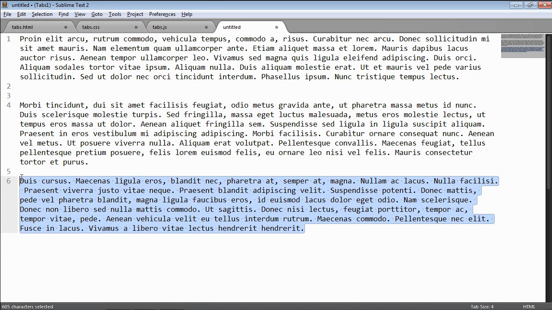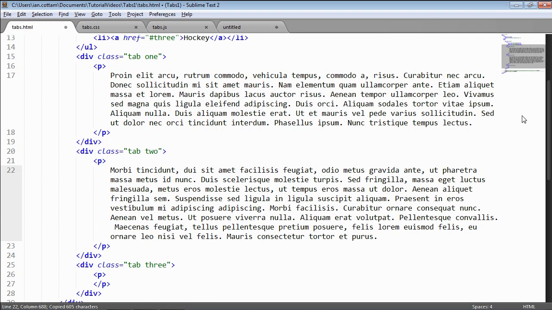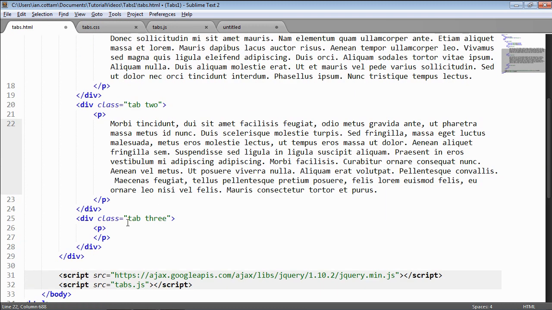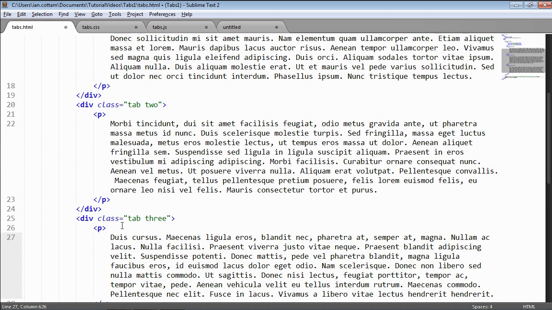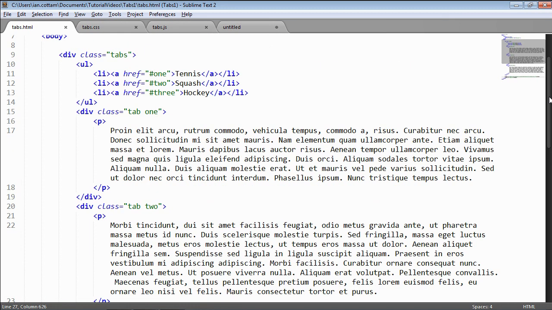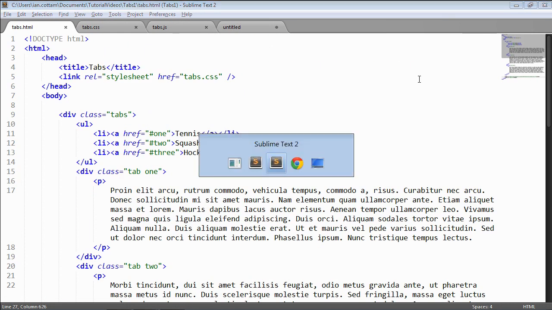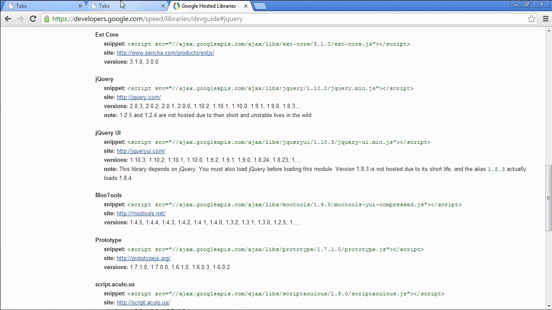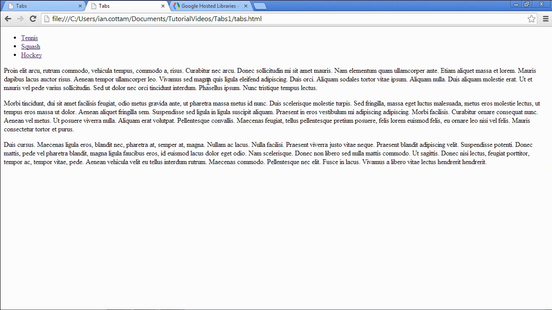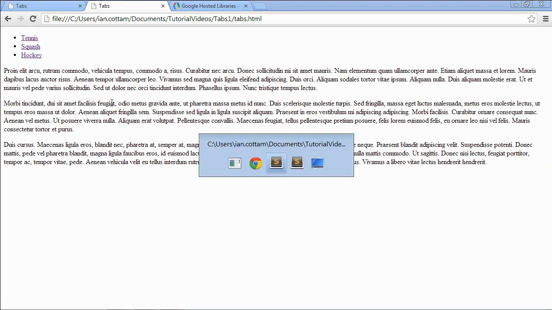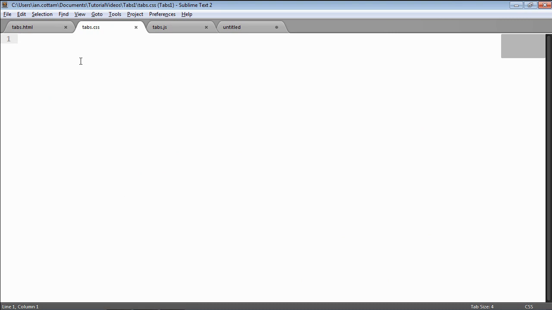Copy over this final chunk of text. There we go. And that's all the markup we'll need. So let's see, I'll save that. Let's see what that looks like on the page now. There we go. It doesn't look like much right now, but it will do once we've started to apply some styles. Okay, so let's start with the styling.